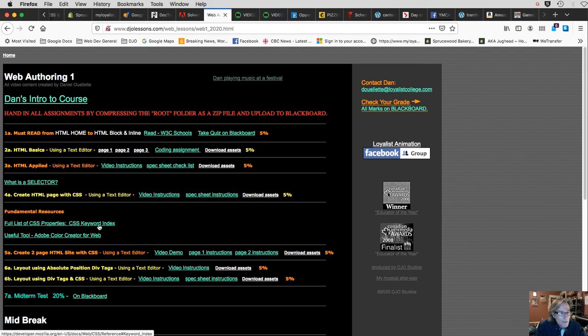This link here is a link to all of the CSS properties, and when we get to CSS, it'll make more sense to you, but it's a comprehensive list of every property you could apply in HTML and CSS. This link here is for creating web colors. It's a beautiful web page done by Adobe, and it's extremely useful for generating web colors.